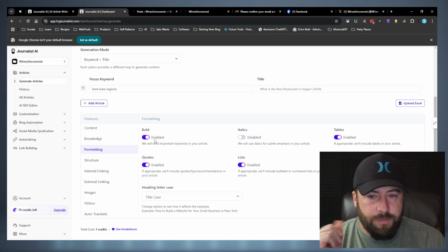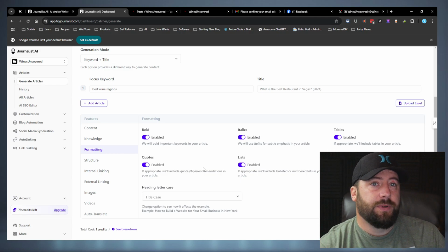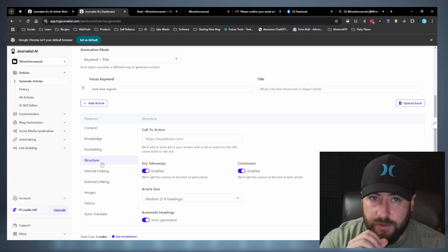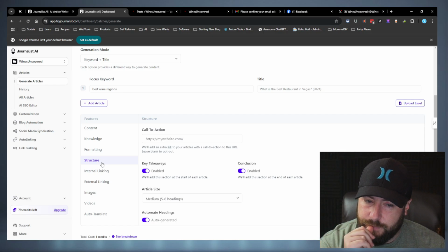Next up would be the formatting. You have all the options you could dream of, and they're really good. The formatting of this software is top-notch. I think the lists are kind of used quite a bit, but beyond that, it's pretty awesome.